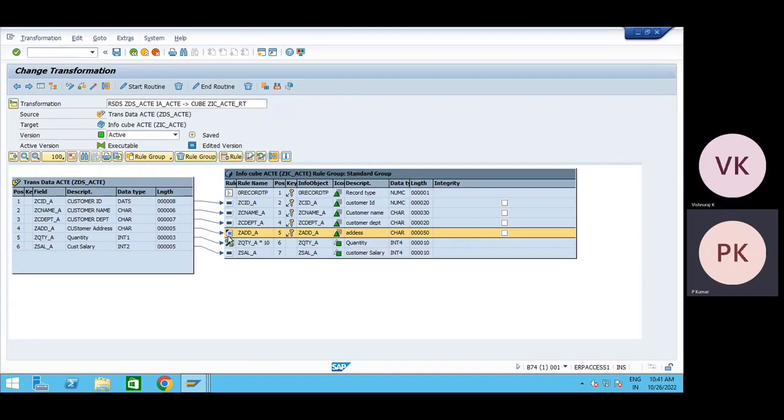So this is the field routine. Either you can write it on characteristics or you can write it on key figures, and this is how the formula works. I mean, the formula as it is. You can multiply all by 10, that is a formula. So this is called a formula and a routine.